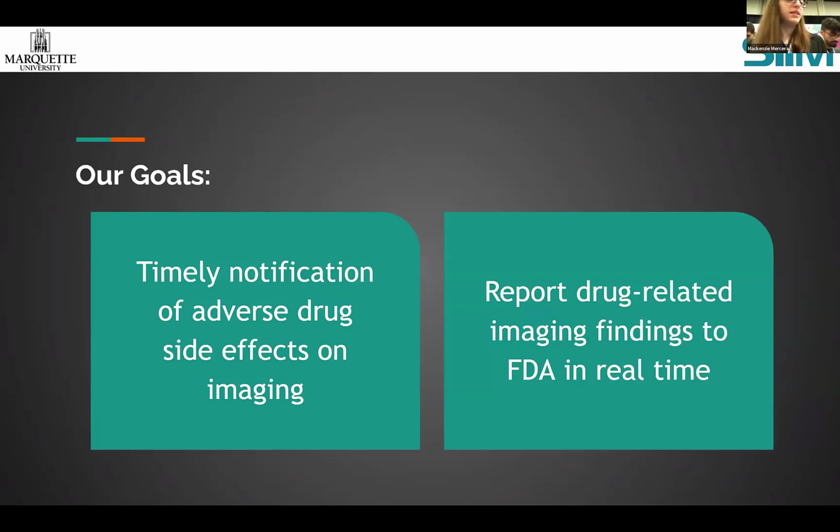With those opportunities in mind, our project aims to timely notify providers of any adverse drug side effects and report those imaging results sooner. We're trying to report those drug-related imaging findings to the FDA in real time. Sorry about the slides, but to demonstrate, we created a patient we called Irene SIIM.